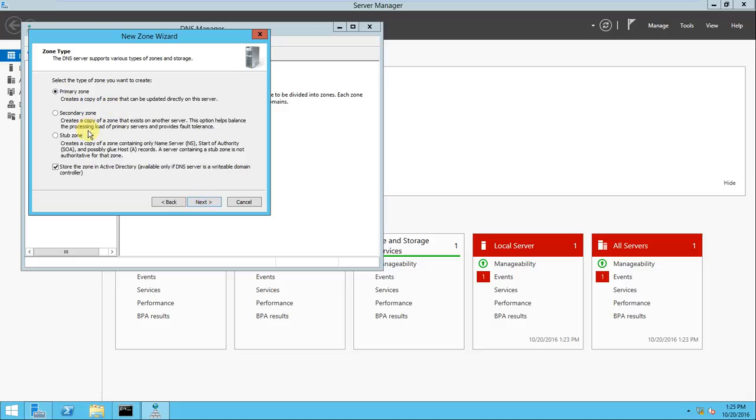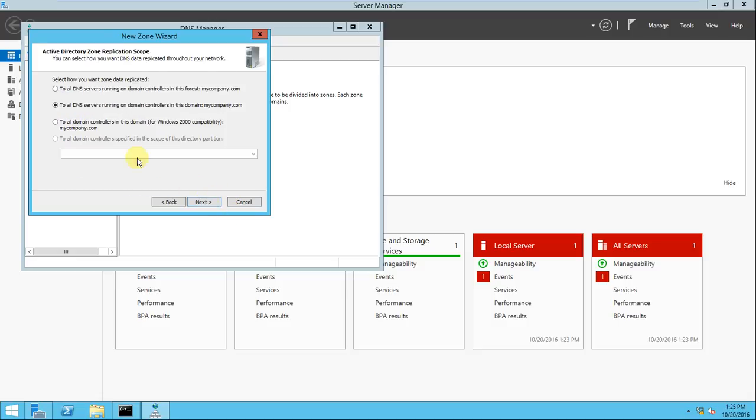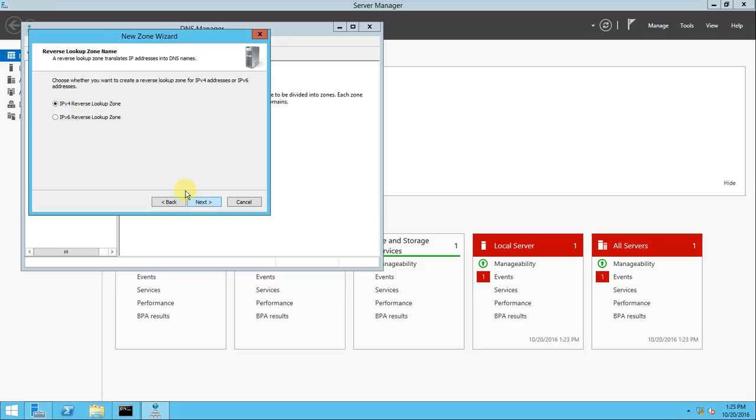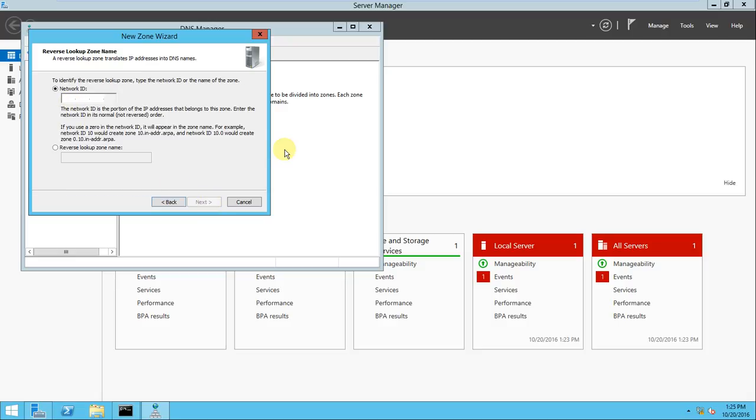There are different zone types, but it's not the right time to talk about the zones. There are other videos you can look at. So the primary zone next, because this is the primary DNS server. Next, IPv4. And here, look, I'm typing something, and you can see what it is doing.